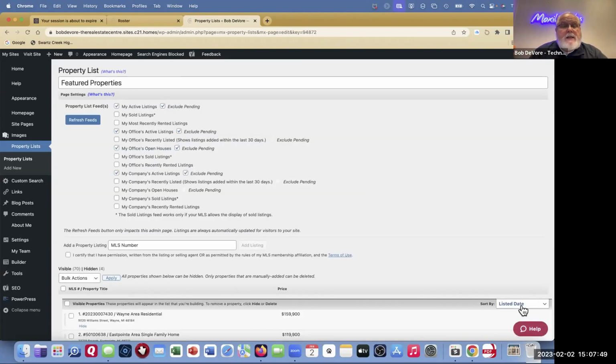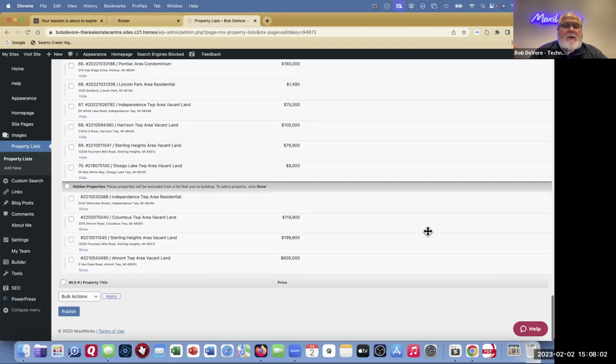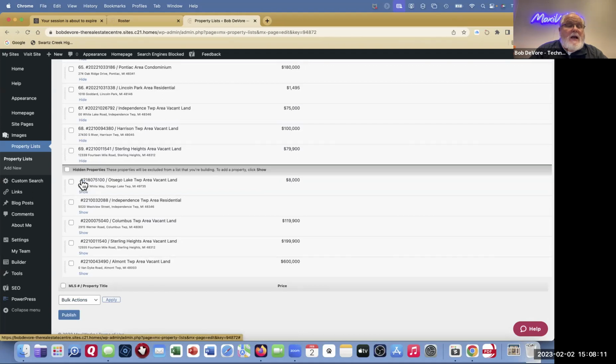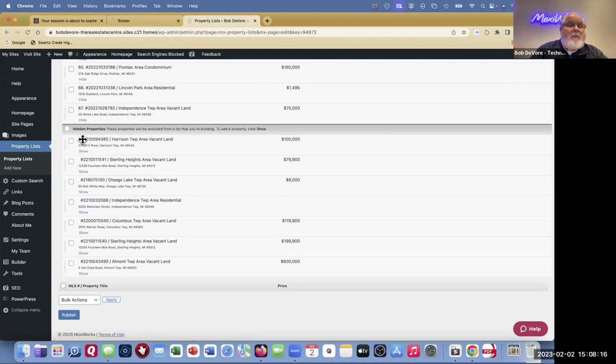And of course, it's got listed date over there. So 8 check marks. Make sure this says listed date because it'll always have the newest listings at the top, okay? Which means it's always editing and refreshing. Come all the way down and hit publish. And notice you can actually hide properties if you want to by just clicking on that hide button and that hide button. And then when you click on publish, they're hidden. They're not seen anymore. Kind of nice.